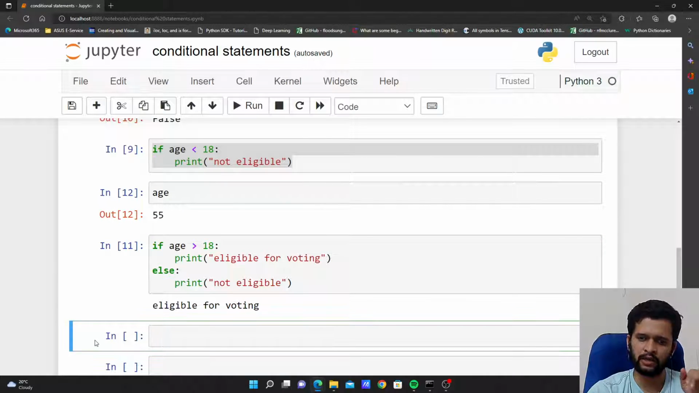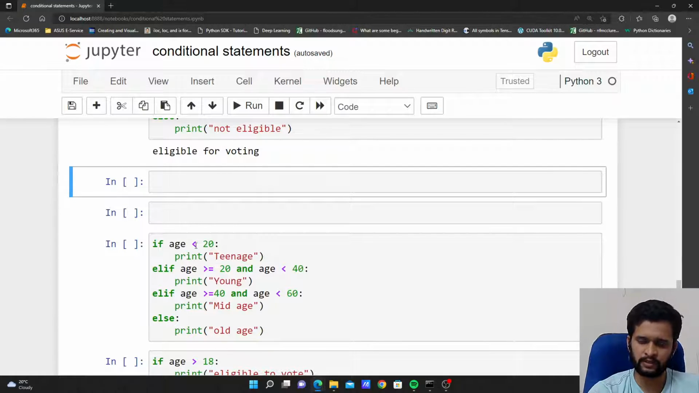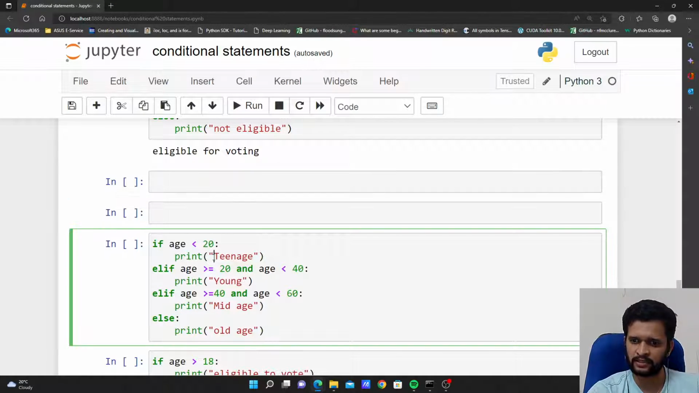Now we will see how the if else if ladder works. Let's say I want to check multiple conditions. If age is less than 20, that person can be called a teenager. If age is greater than or equal to 20 and age is less than 40, then I can call that person young. If age is greater than or equal to 40 and less than 60, I can call him a middle-aged person. I'll just print mid-age.